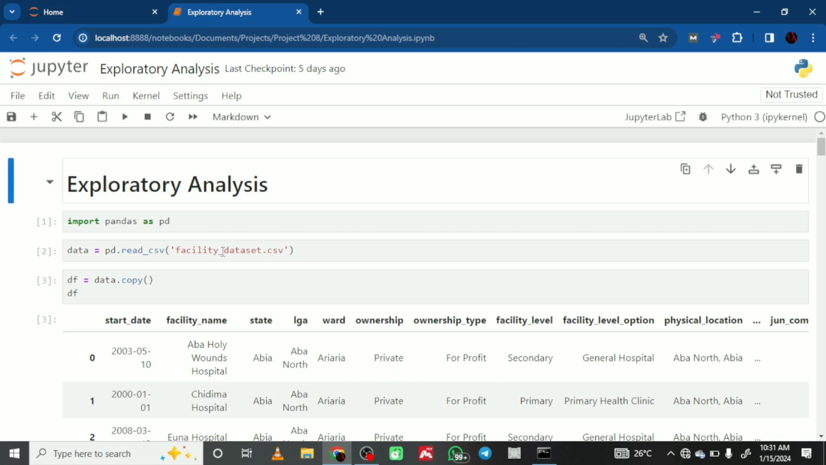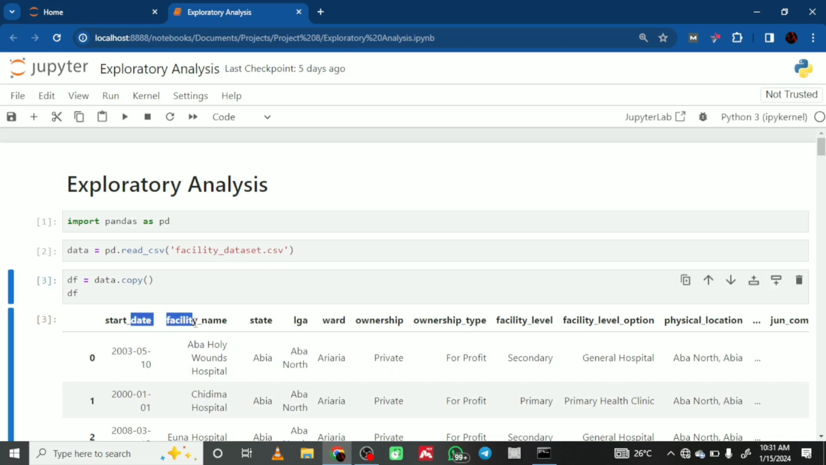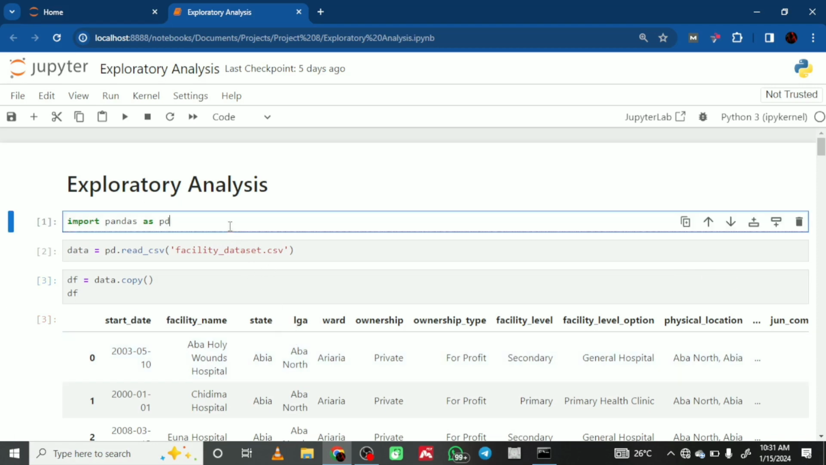Now the data I'll be using is this data. If you watched my previous video, you've seen this data here. This is the hospital data. I scraped it from a healthcare agency site in Nigeria. I don't really know much about it, but it's just a healthcare organization for Nigeria. So without explaining too much, let me just get started.